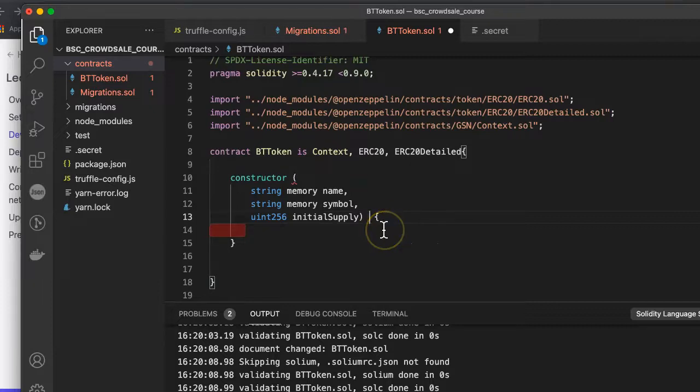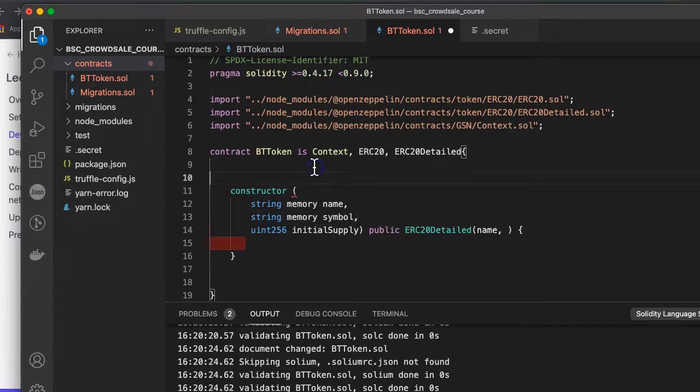All right, we say that it's public and ERC20 detailed. Then we can put name. So the ERC20 detailed is a modifier. That's what it is called. When a function has another function that must be run in Solidity, you could have a function like this. Let's say the function name is main token function.